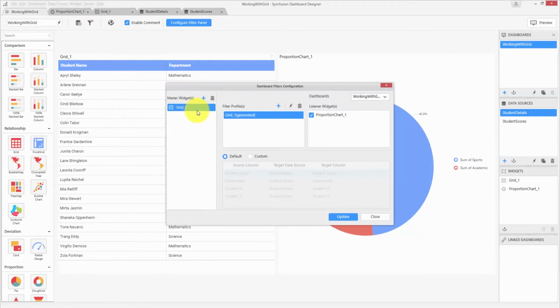You can see the grid is listed as master widget and proportion chart is made the listener widget. We should define the relationship between these two widgets. Choose the custom option and add a relationship. Here for our grid, all the columns that are bound, including the hidden column, are shown. So I have to make use of the student ID to do the filtering, and the target data is student scores and the target column is student ID again. Let me click the update button to complete the configuration.